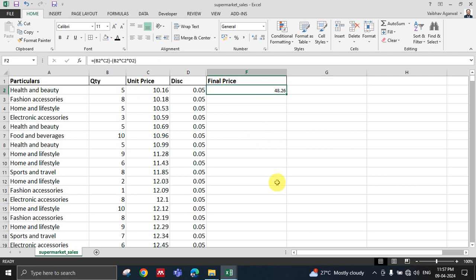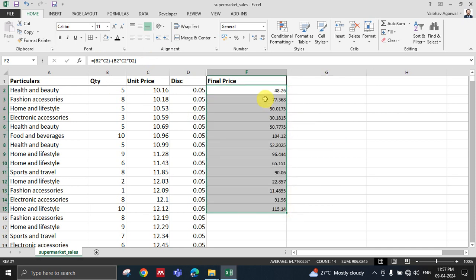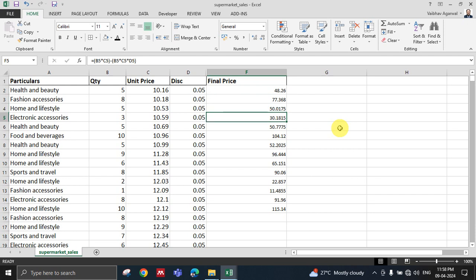Now the good thing is that it has references. When I drag this formula down, it automatically changes the reference. You can see B2 has changed to B3, C3 has changed to C4, D4 has changed to D5. In each row when I am going down, it is taking the next reference and adjusting my formula and giving me accurate results. This is the power of referencing.